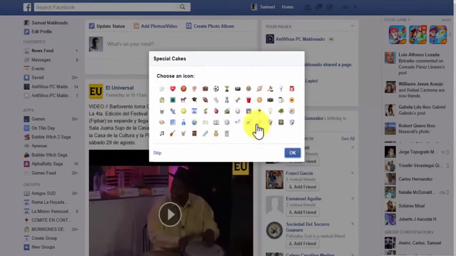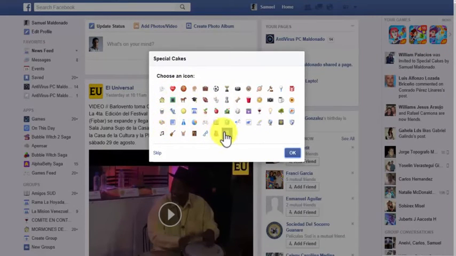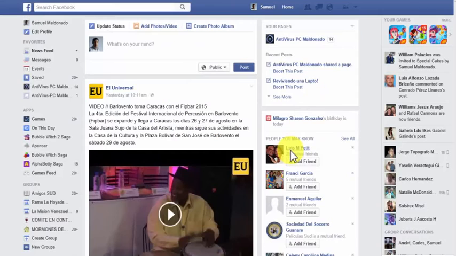Choose an icon. In this section, Facebook requires you to choose an icon for your Facebook group. Even though this step is not mandatory, it is important to enhance the look of your group. Choose an icon that complements the name and objective of your group.